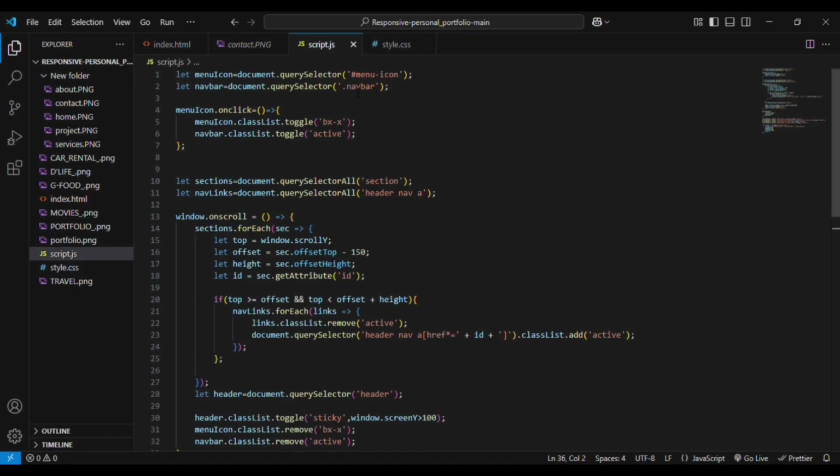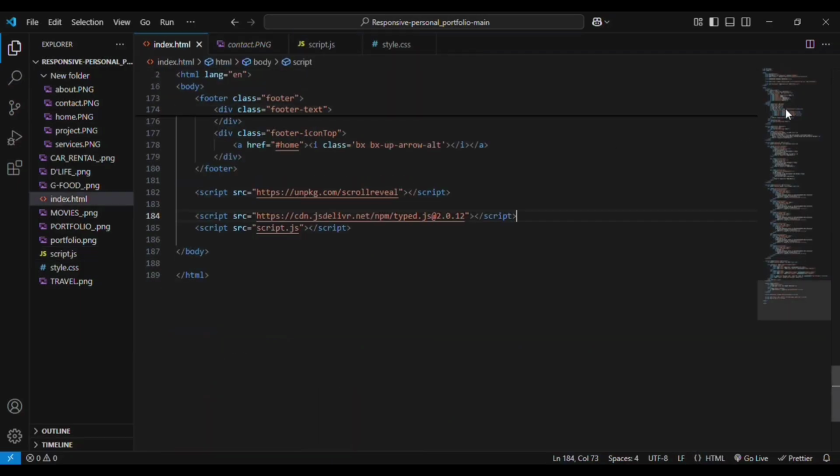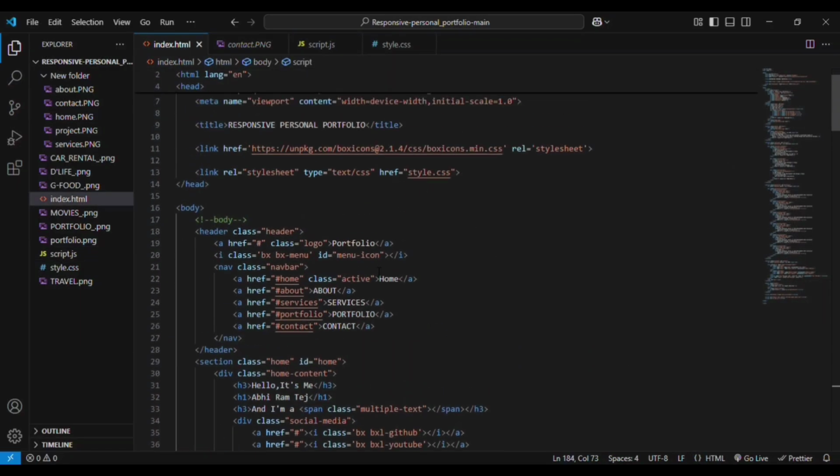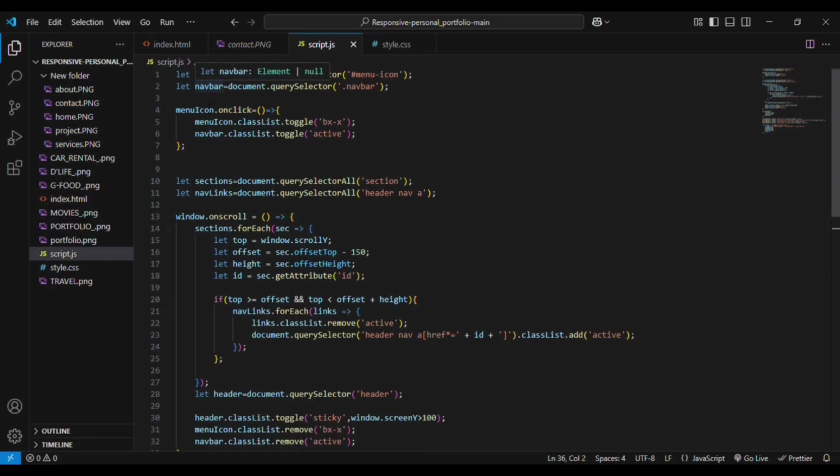I am referring to the menu icon and navbar. You can see this is the menu icon and this is the navbar, right? So I am referring to both of them here and creating two constants, one is menu icon and the other navbar.